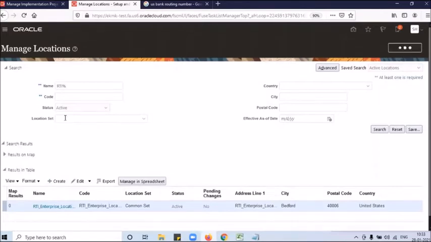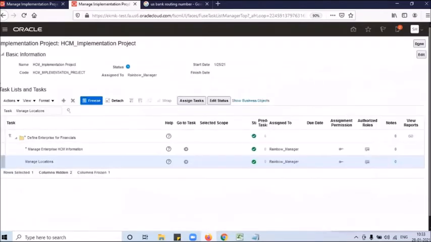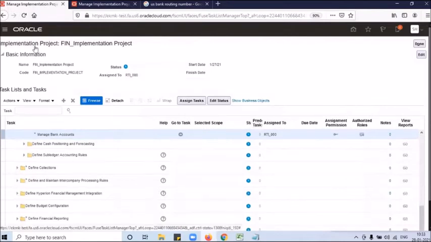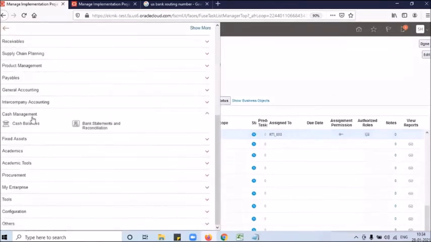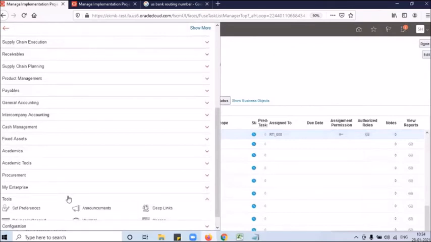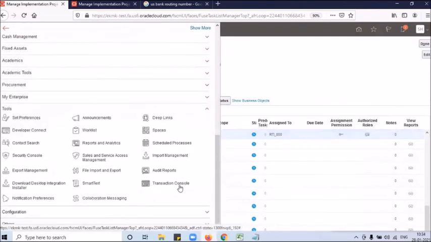In that case, if it is not created, as a workaround you can go to your navigator, go to tools, and go to the transaction console. Navigator, tools, transaction console. This is the place where you can see all the approvals.